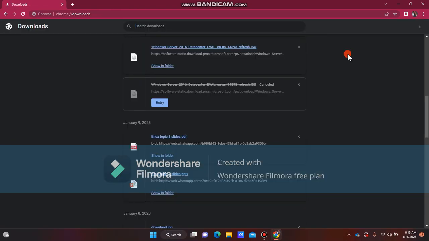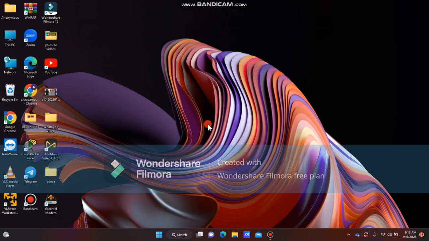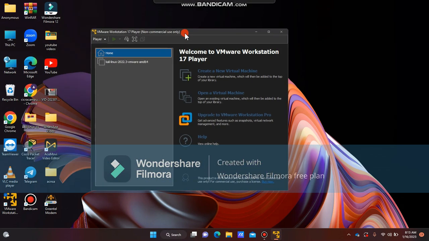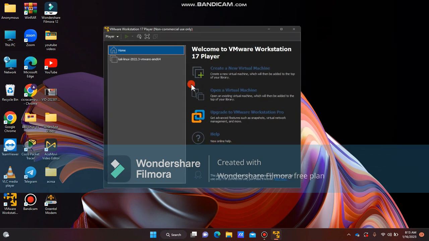Okay guys, now we could see it has been downloaded, Windows Server 2016 Datacenter. So now we'll see how to install it on the VMware and use it as our operating system. So this is in a host machine. We have downloaded it in a host machine. So let's open the VMware. In this VMware, we'll have to add it so that we could use it as the guest operating system. Okay, so now we'll create a new virtual machine.